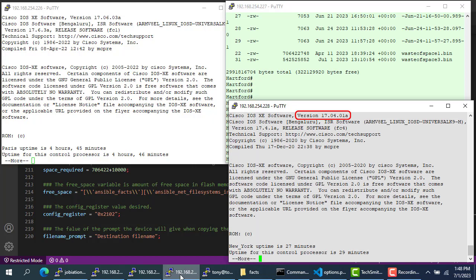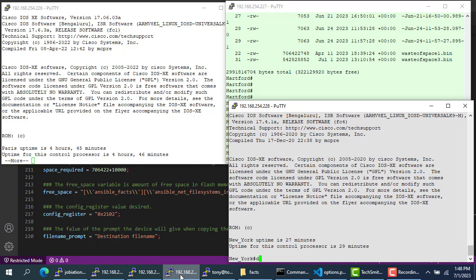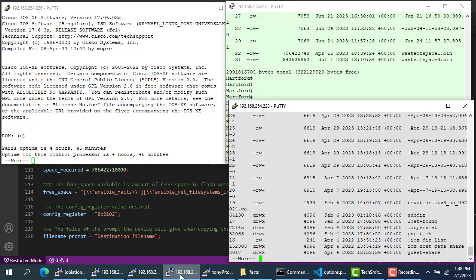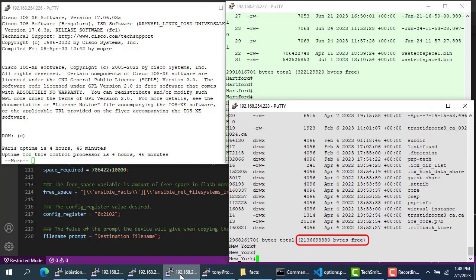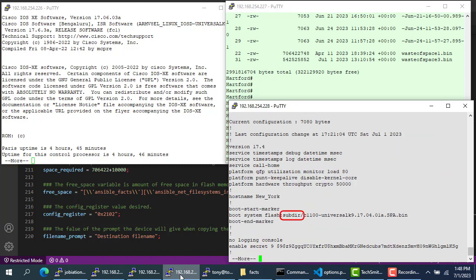New York is in need of an upgrade from 17.4.1. New York also has enough free space, so it will be upgraded when I run the job. I also want to point out that the router's current image is in a subdirectory called subdir. This will not cause any problems, so no worries if your iOS image is in a subdirectory. I will now run the job.